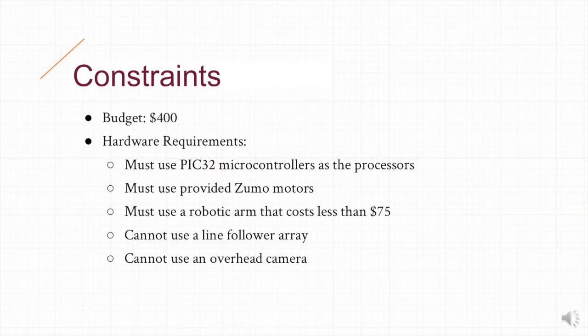There were 2 types of constraints for our project, the ones given to us by the course specification and the ones that we set as project requirements. The ones in the course specification included the following. We had a budget of $400 to buy all necessary hardware and materials.